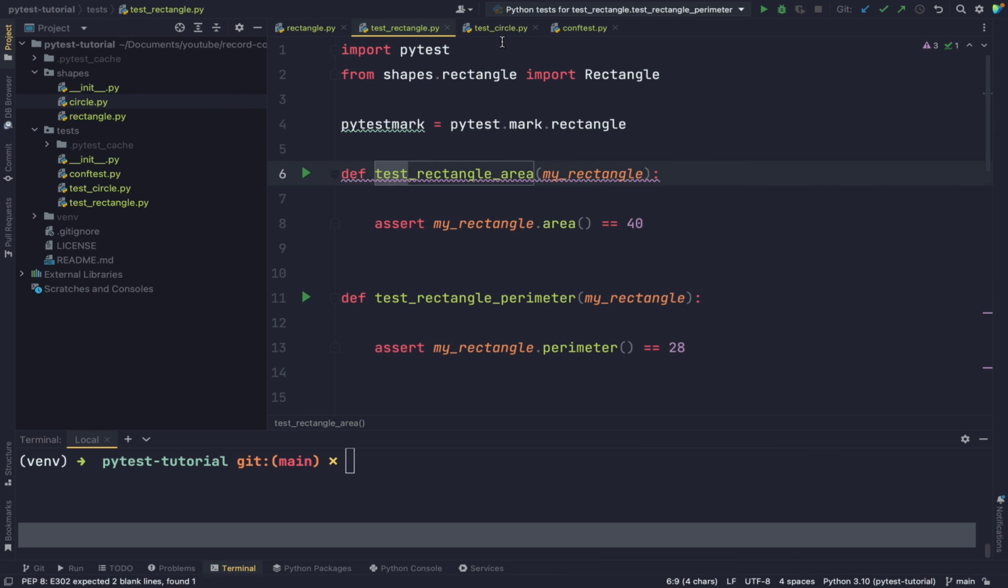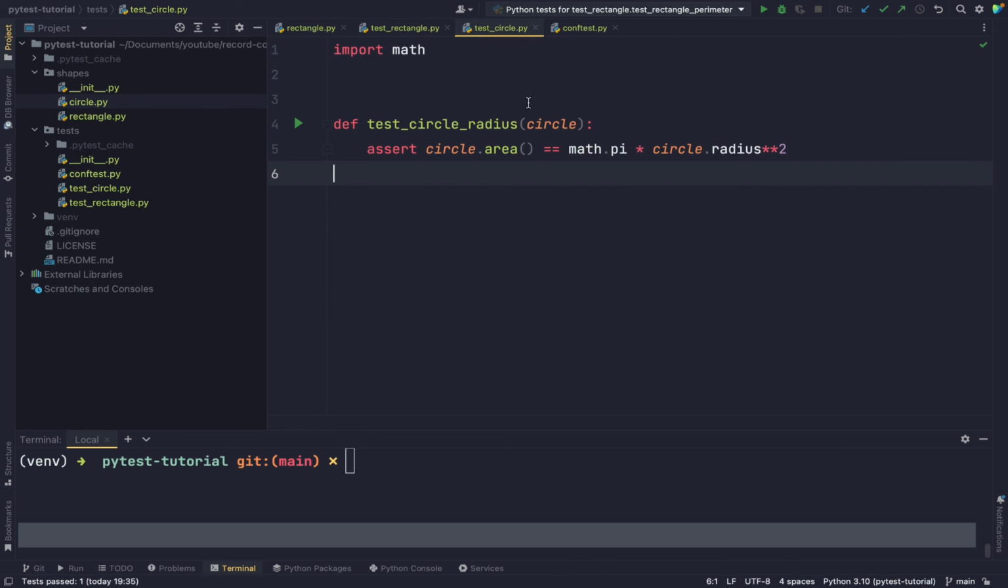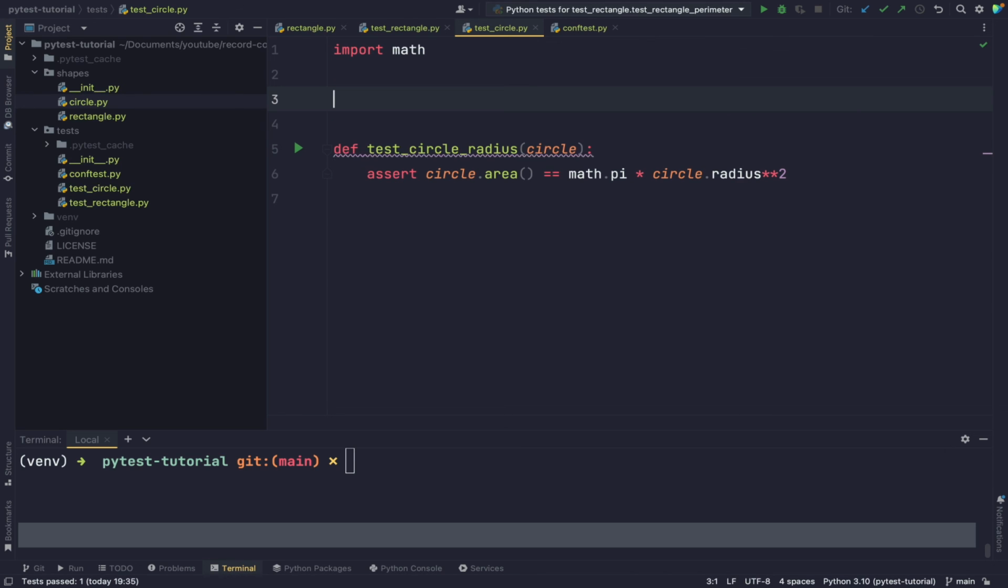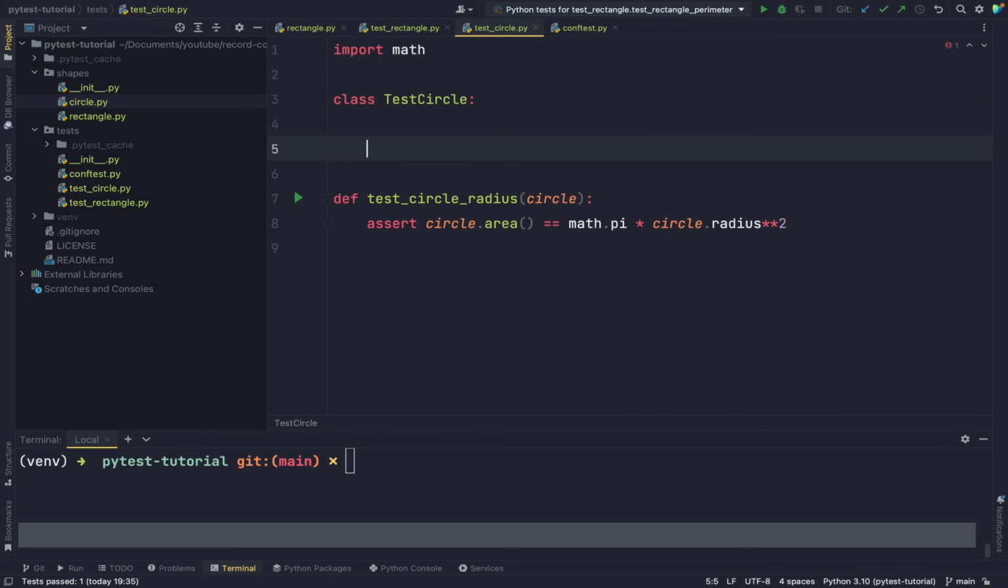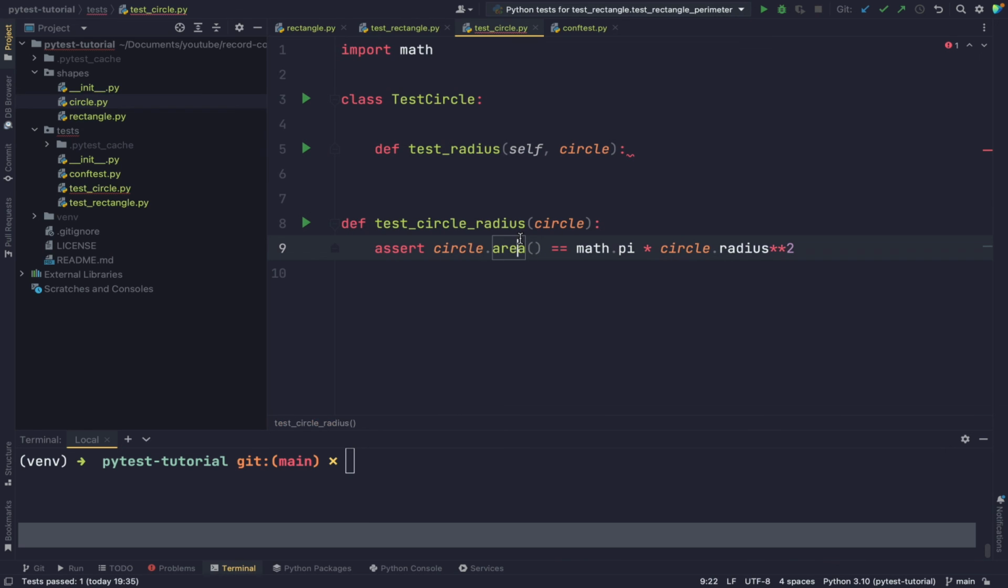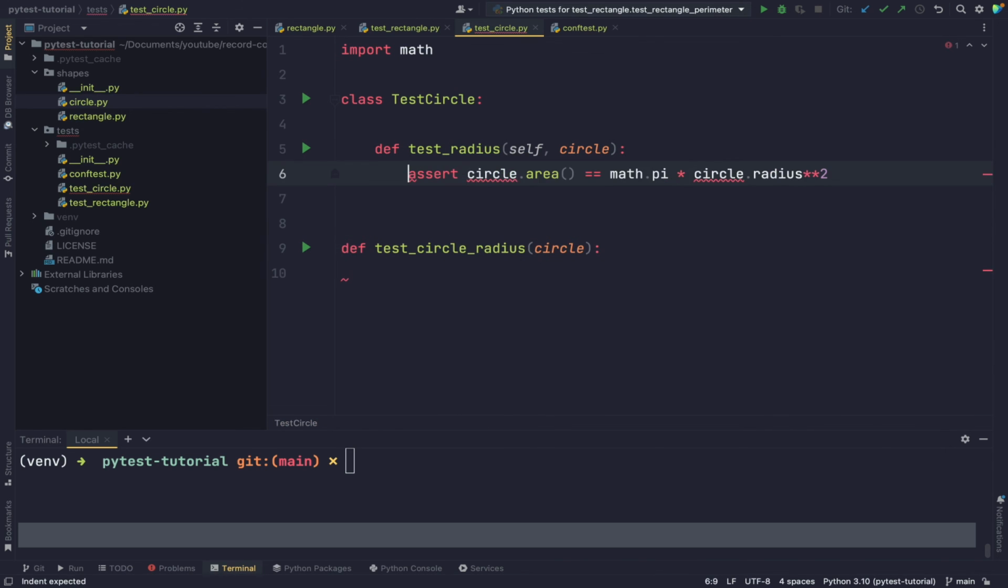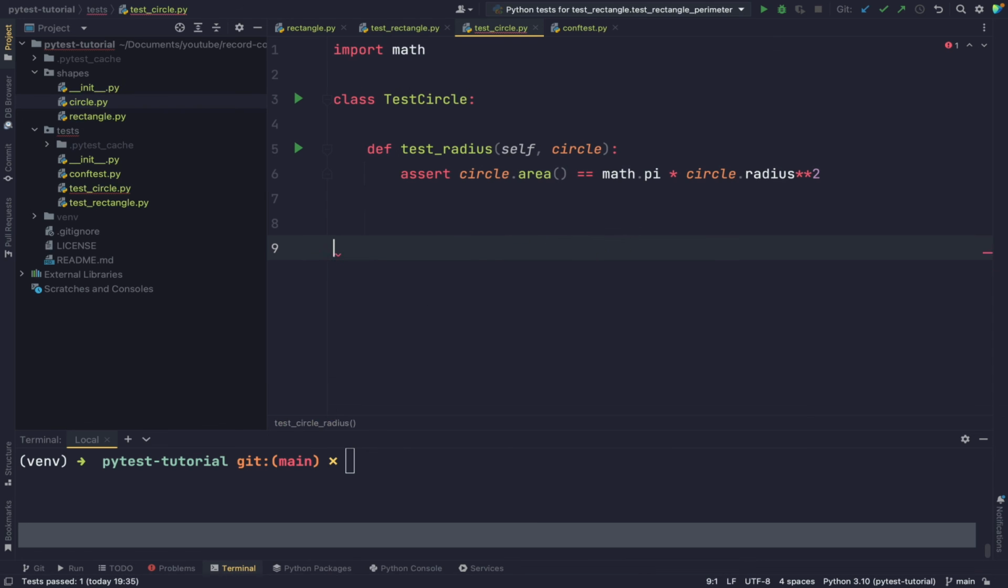Now there's another way to write it, and that's doing it the class way, and we'll use our circle class for that. So we'll test the circle class. To do that, it's very simple. All you have to do is say class and then Test, you have to have test at the beginning of it, and then the name. So we'll say TestCircle. Now here we can take our test_radius, and we can still make use of our conftest fixture, our global fixture if you like. Let's just go ahead and move this over to our test radius. And that's pretty much it.